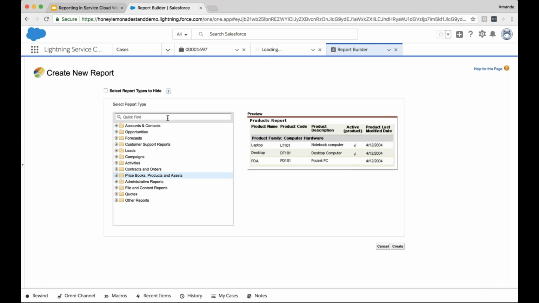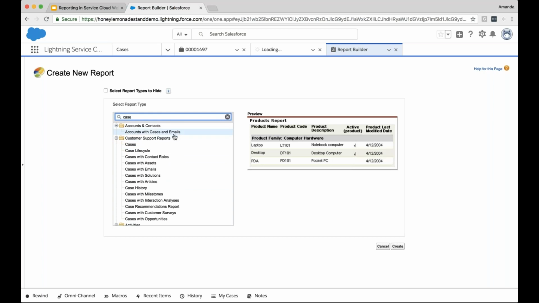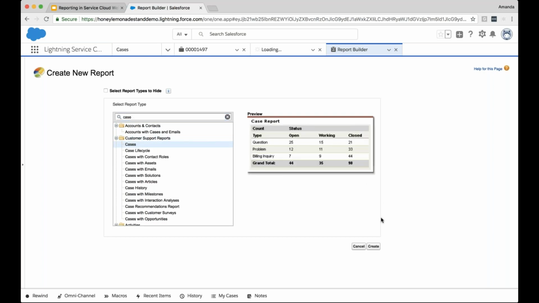These are both based off of the cases object. So we're going to look for cases in this list. It's not readily available, so let's go to the quick find bar and type in cases. Underneath customer support reports, we're going to click on cases. Now we're going to click Create, which is on the bottom right-hand side of the screen.